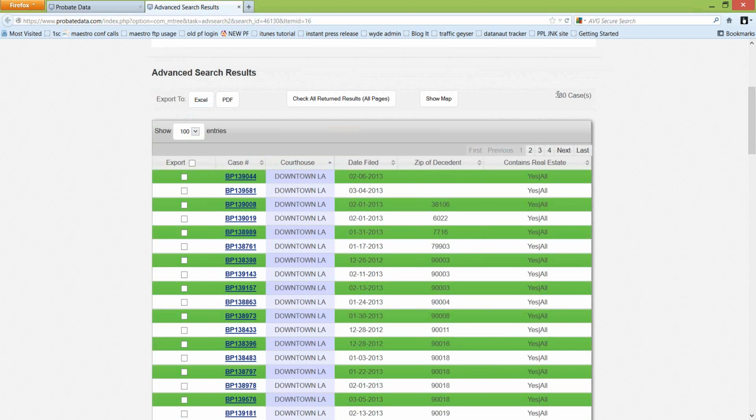So if I wanted to download all 380 cases, I can only download what I see. What I'm seeing right now is 100 entries. So I click on export, all of them, so the little checkbox here, and then I click on Excel to export to Excel, and that will export all 100. And let me just do that once so you can see what it looks like. And once you hit export to either Excel or PDF, that goes towards your monthly download limit.